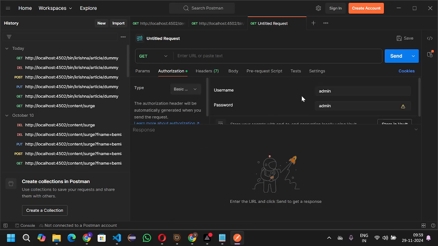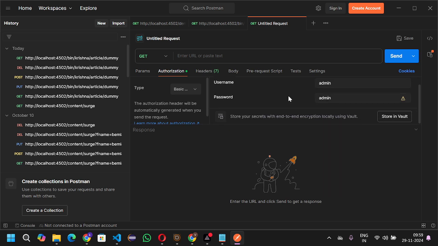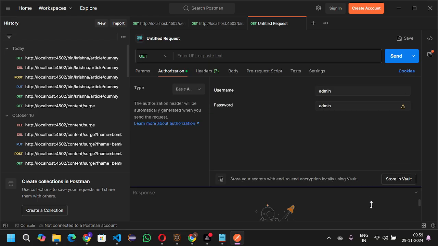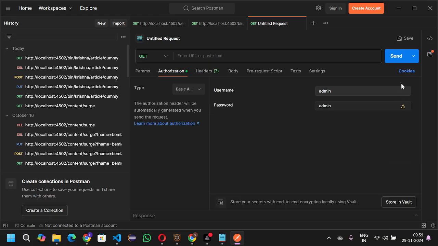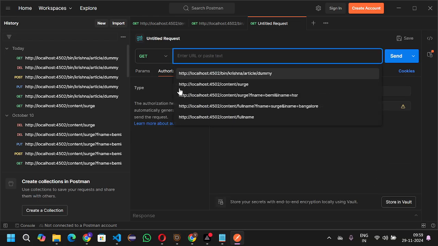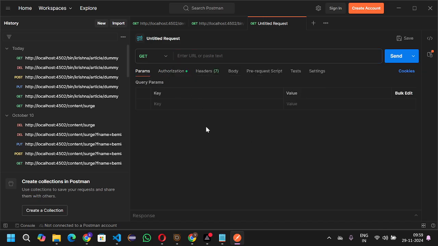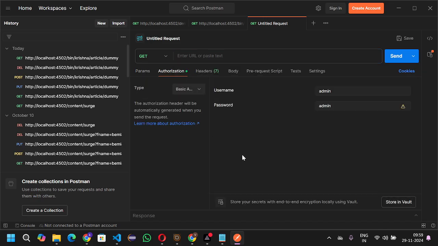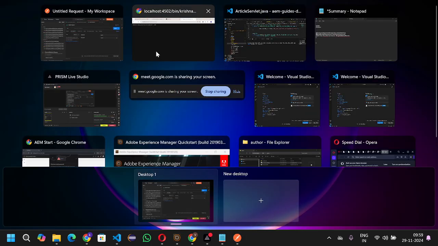Here the username is admin and the password is also admin. You can give the basic authentication with username and password. After that, you can take the path of the URL.